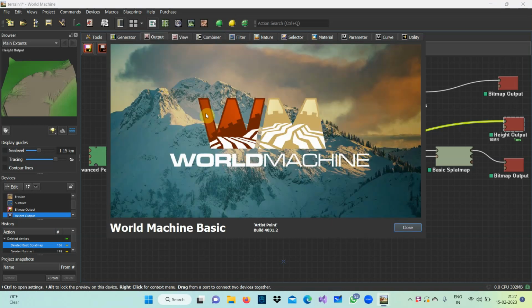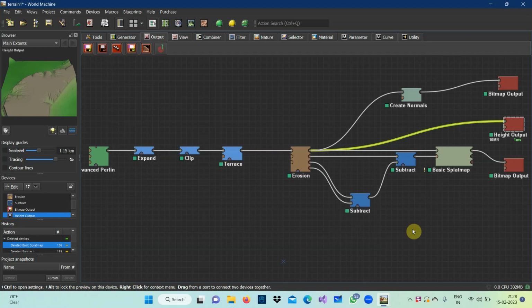If you see the worldMachine, its build is 4031.2. Previously it was only worldMachine 3, and much before that you were using worldMachine 2, right? So there is a lot of difference, and while you are working I will tell you all the things. Now let me explain all the things here.